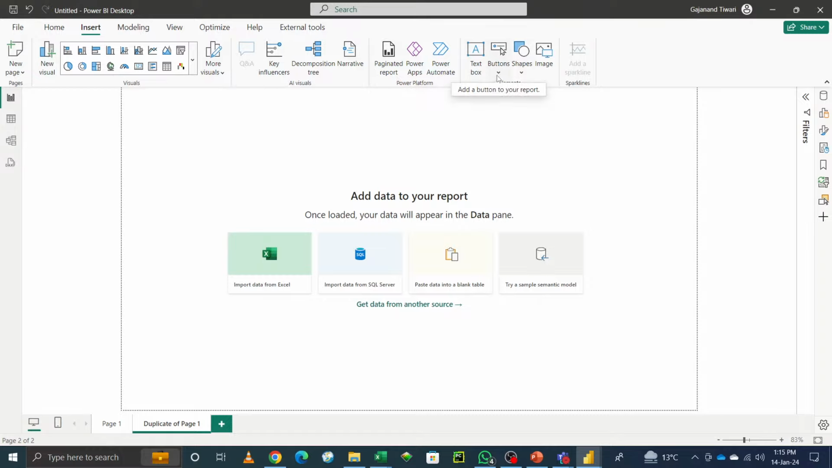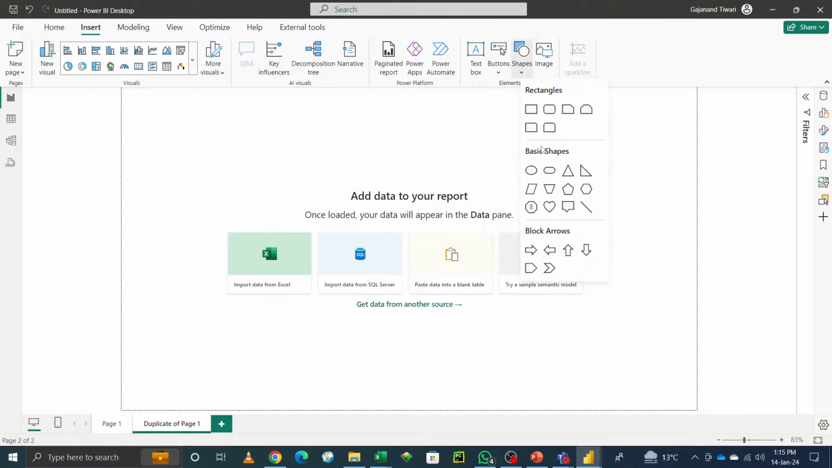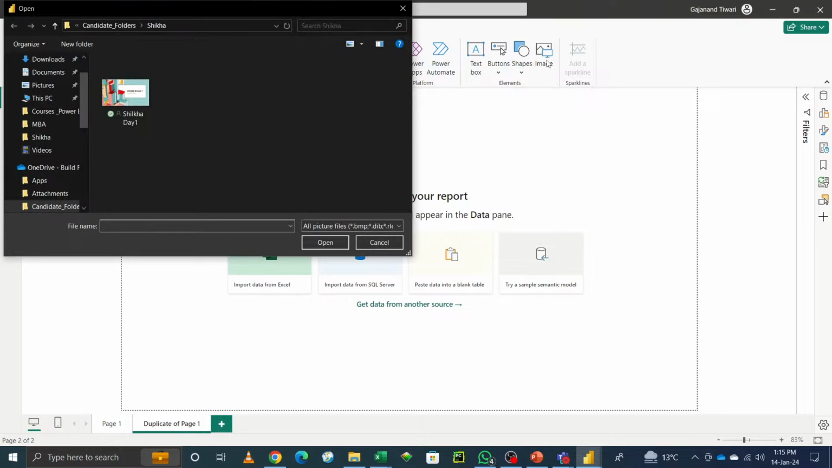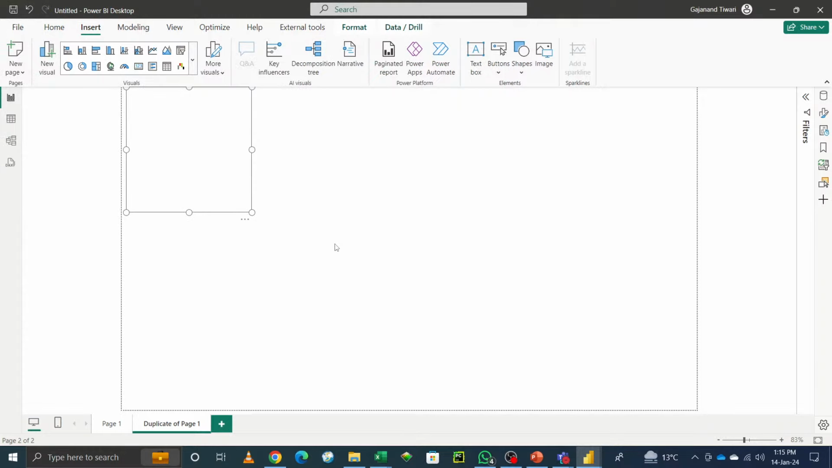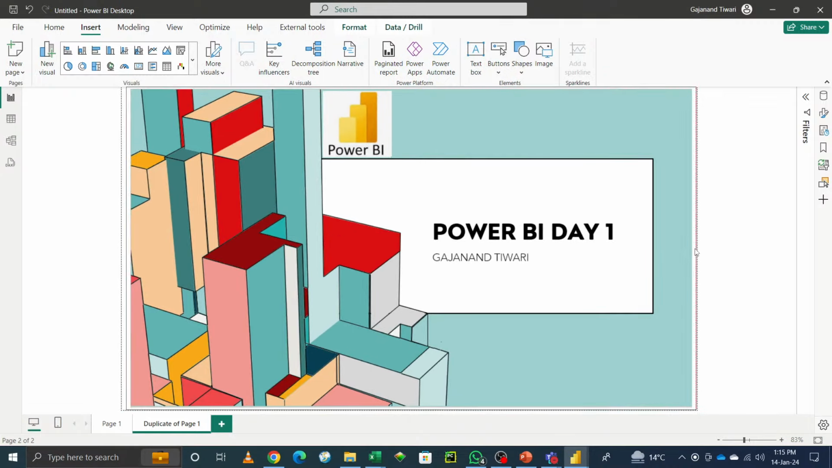Okay, shapes. Sometimes we need to add a button in Power BI. So we have all buttons, page navigation, everything is there, so you can use it also. Shapes, if you need them, we have also. And if we want to export any kind of image from the desktop to different places, you can do that as well. And this is the logo I created for you.